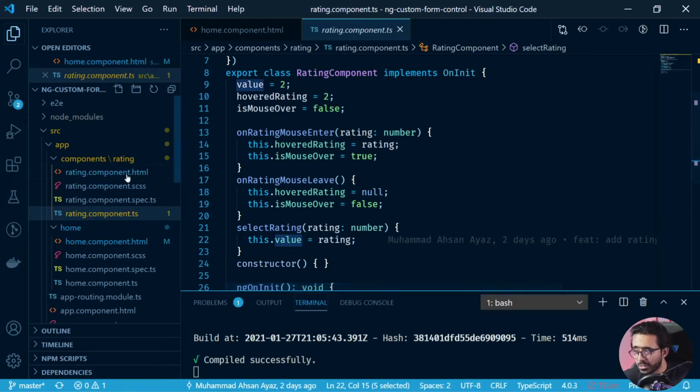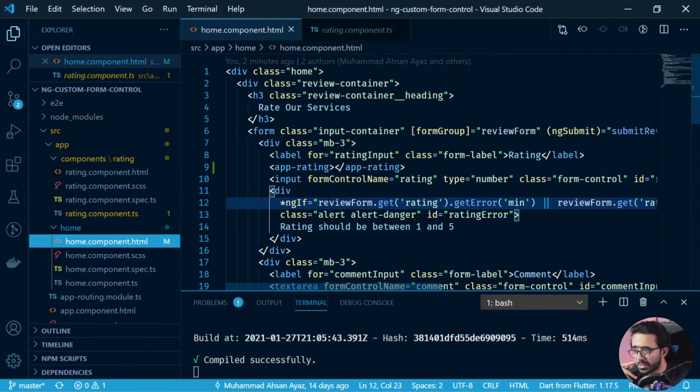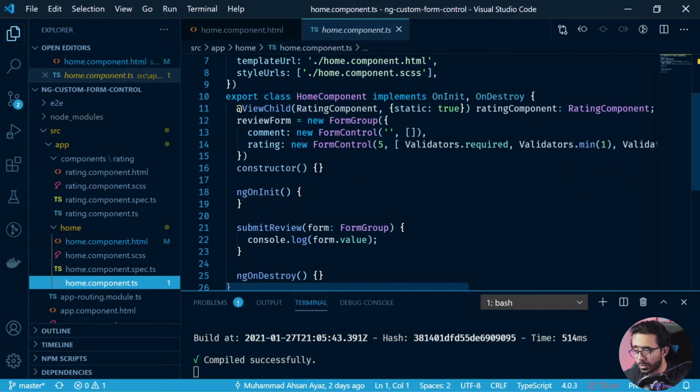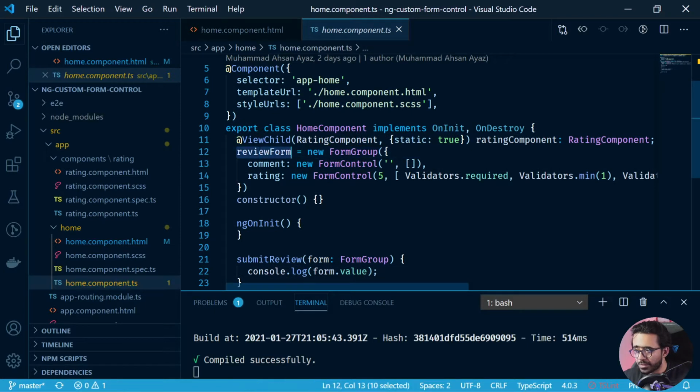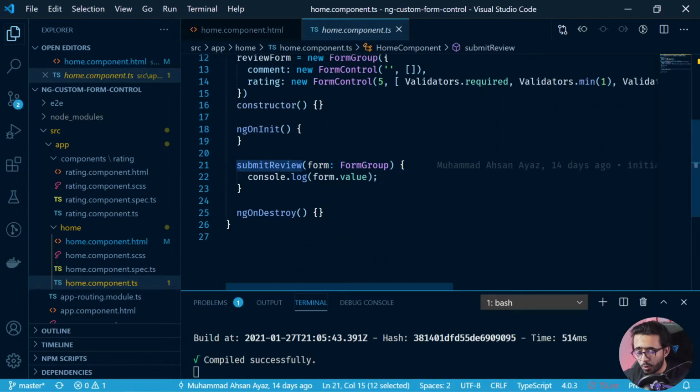Now the question is, how do I use this as a form control? So if I go to home component, you can see that we are using the form group here, which is review form, and this is defined inside the home component. In the home component, we have this review form, and then we have two form controls, comment and rating, and the default value of the rating is 5, which is set here. We also have some validators as well. And when we submit or click the button, then we just console log it.